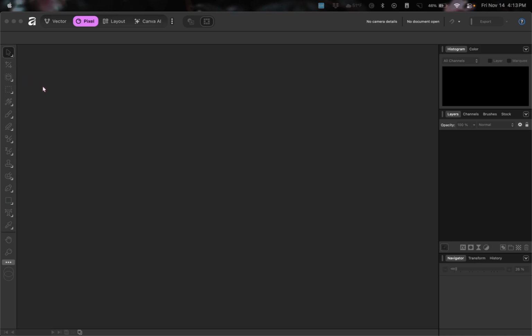But anyway, let me just move this out of the way. Now for Affinity, if you are not familiar with it, they do have a few different personas. They have the vector, the pixel, and the layout. Vector is similar to Adobe Illustrator, Pixel is similar to Photoshop, and then Layout is similar to InDesign. So if you're familiar with those, this is what's comparable over on Affinity.